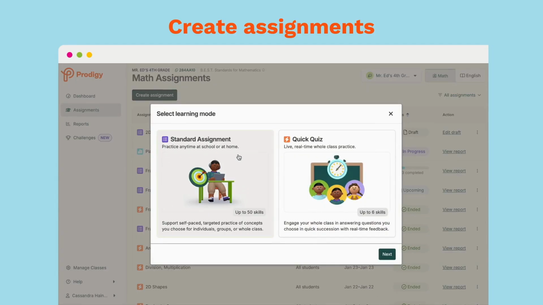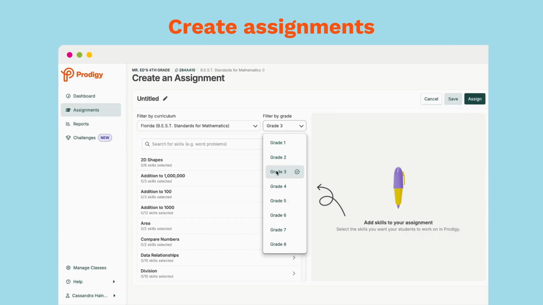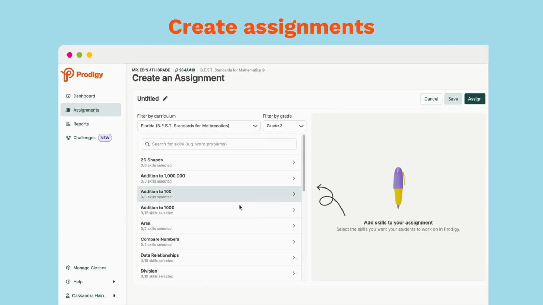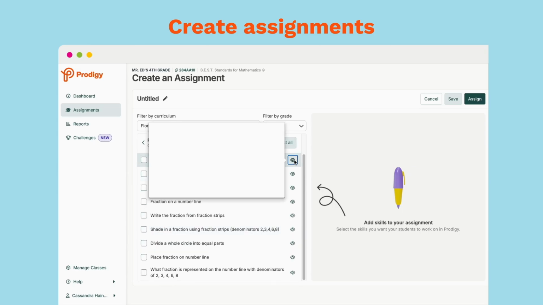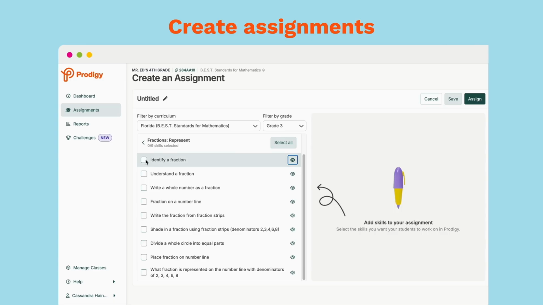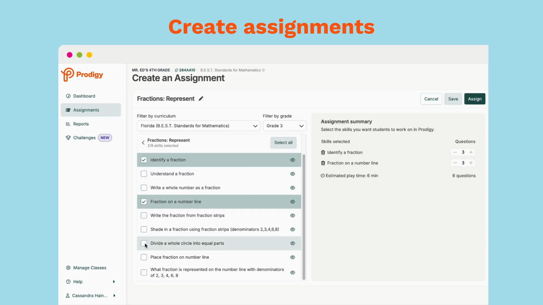The standard assignment is an independent, self-paced assignment that students can complete over time. Quick Quiz is a whole group assignment that students complete at the same time in a race. When you click Create Assignment, it'll default to the grade level you teach, but you have access to all grade levels, making it easy to differentiate for your students. You can view example questions and select the skills you would like to assign.